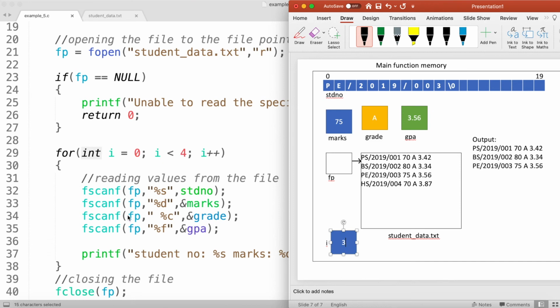Then I'm going to read the fourth student information, that is HS2019004. Then I will read the marks to be 70, grade to be A and GPA to be 3.87. So this is how my memory looks after execution of the if scanf statement for the fourth time.